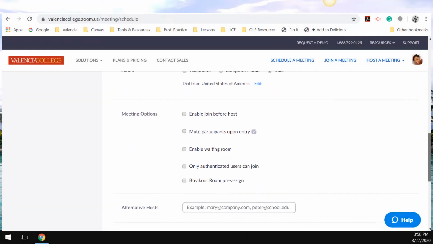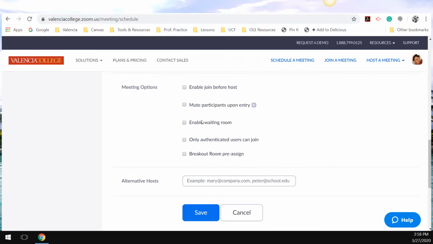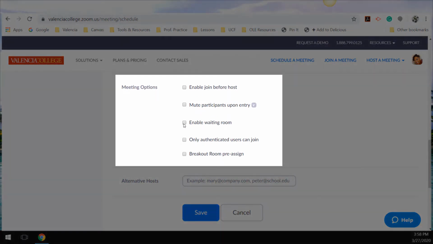Lastly, select additional meeting options. The only item I checked in this section was Enable Waiting Room. This allowed my students to enter virtual office hours before I officially started the meeting in Zoom. Students will receive a notification asking them to wait for you, the host, to start the meeting. Now, you will need to admit all participants upon starting your meeting if the waiting room feature is enabled.